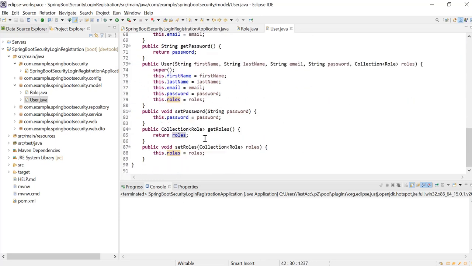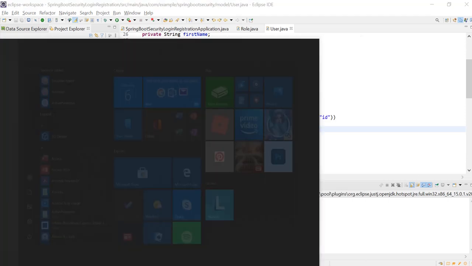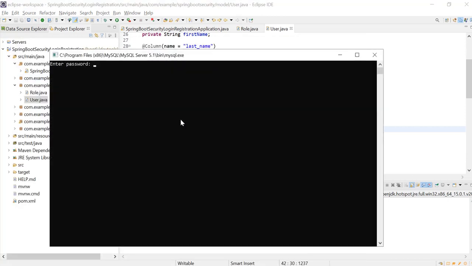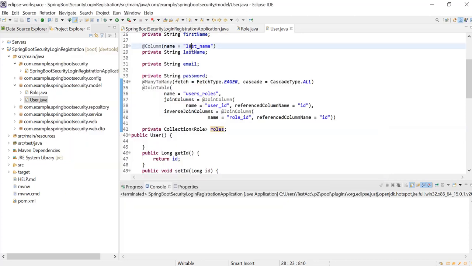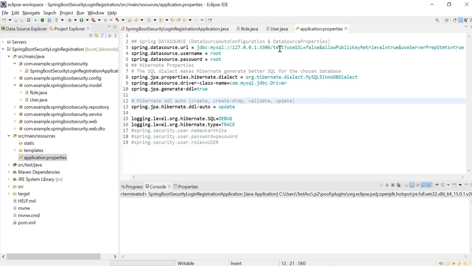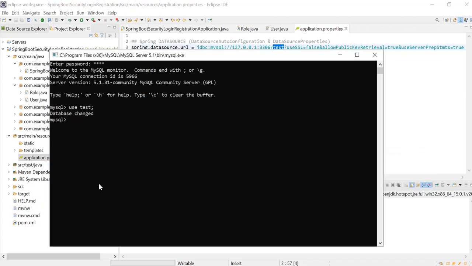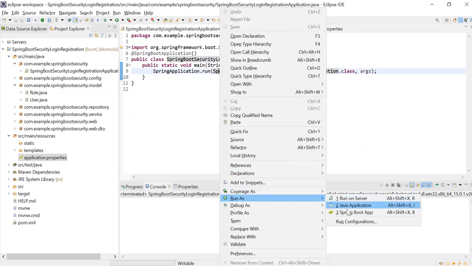While running this application, it will create the tables automatically. Let's see. I'm going to use the test database, which I have configured in application.properties. I don't have any tables named user and role. Now I'm going to run this application.